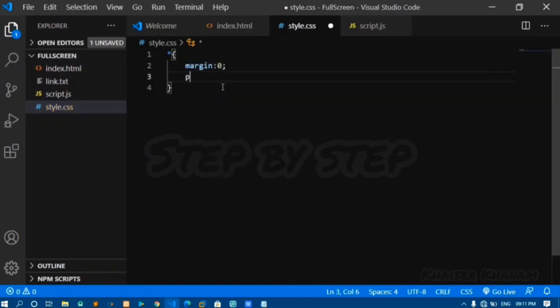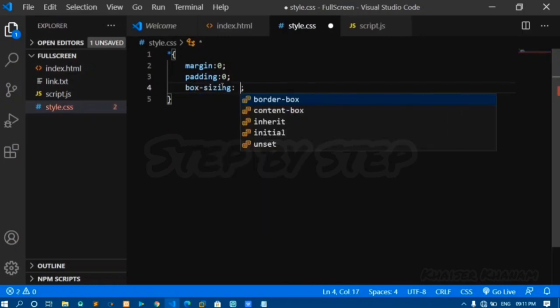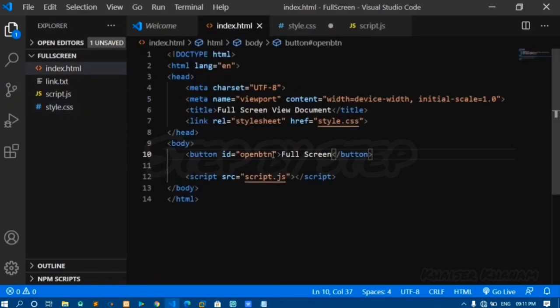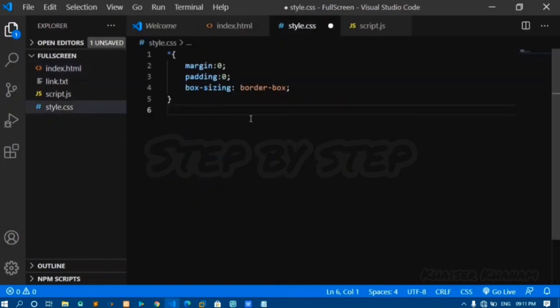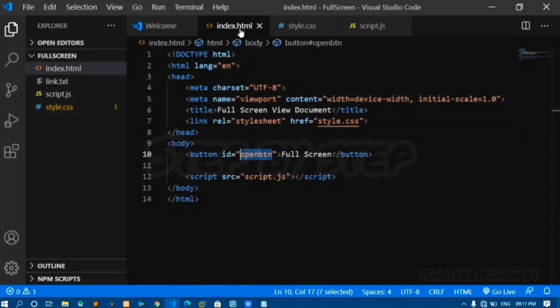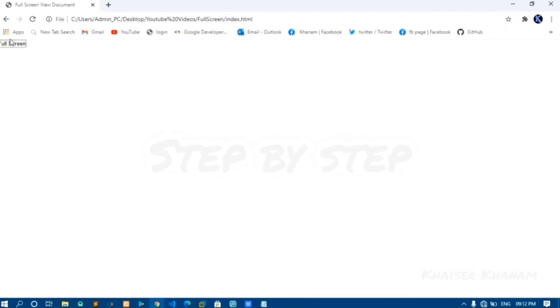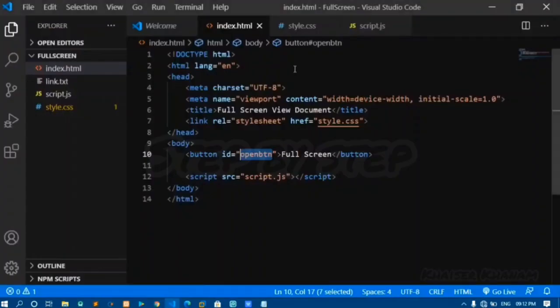margin 0, padding 0, box sizing to be border box. Copy this ID and paste here. Come to index.html, copy the path and paste in your Chrome. See, you can see our button here.